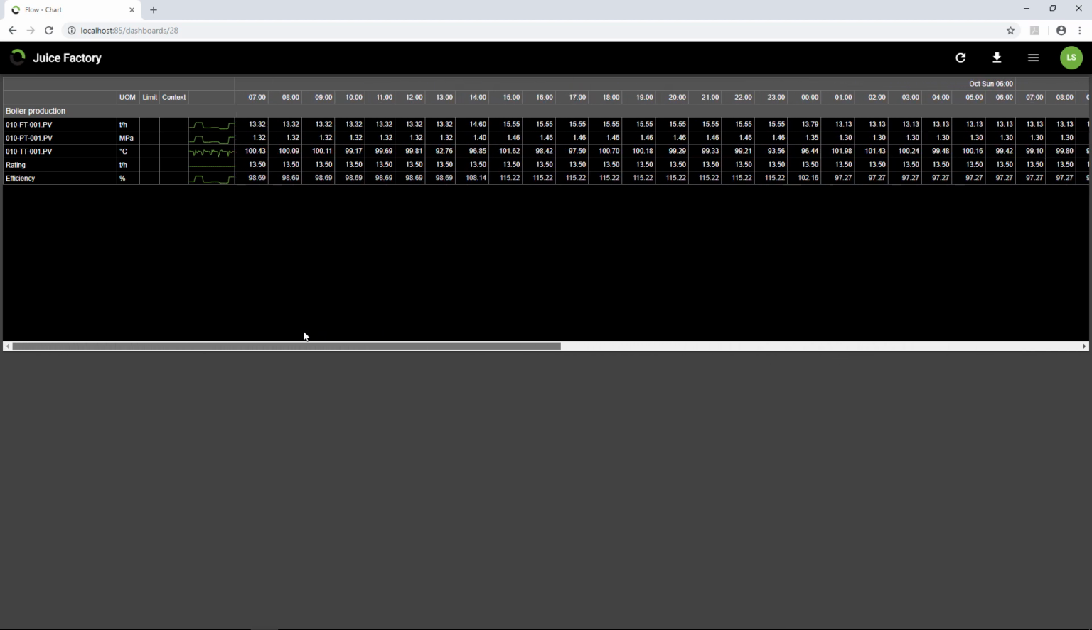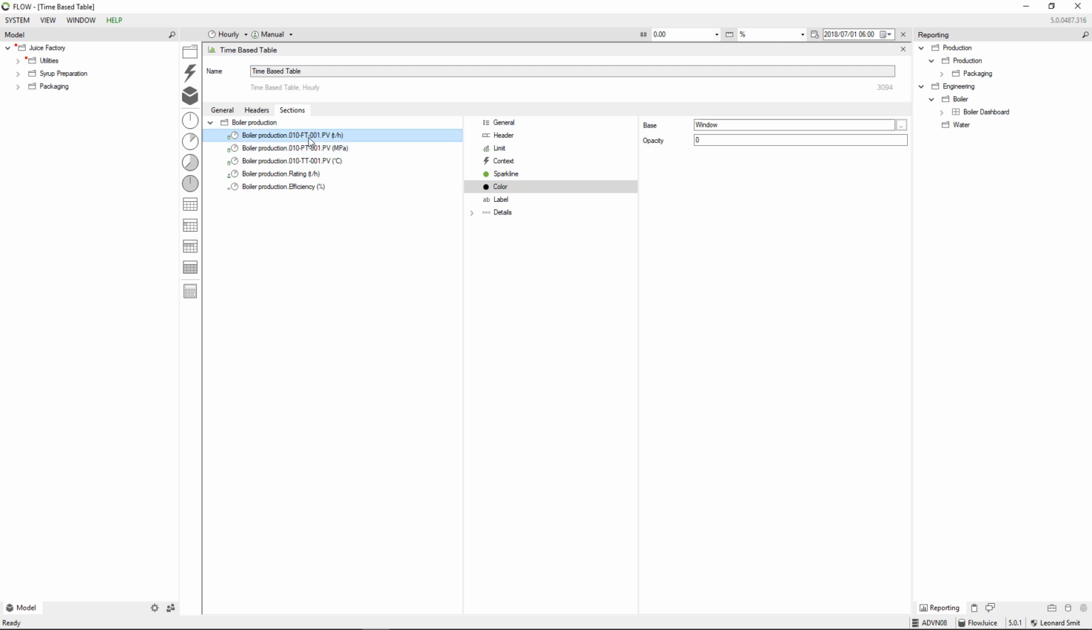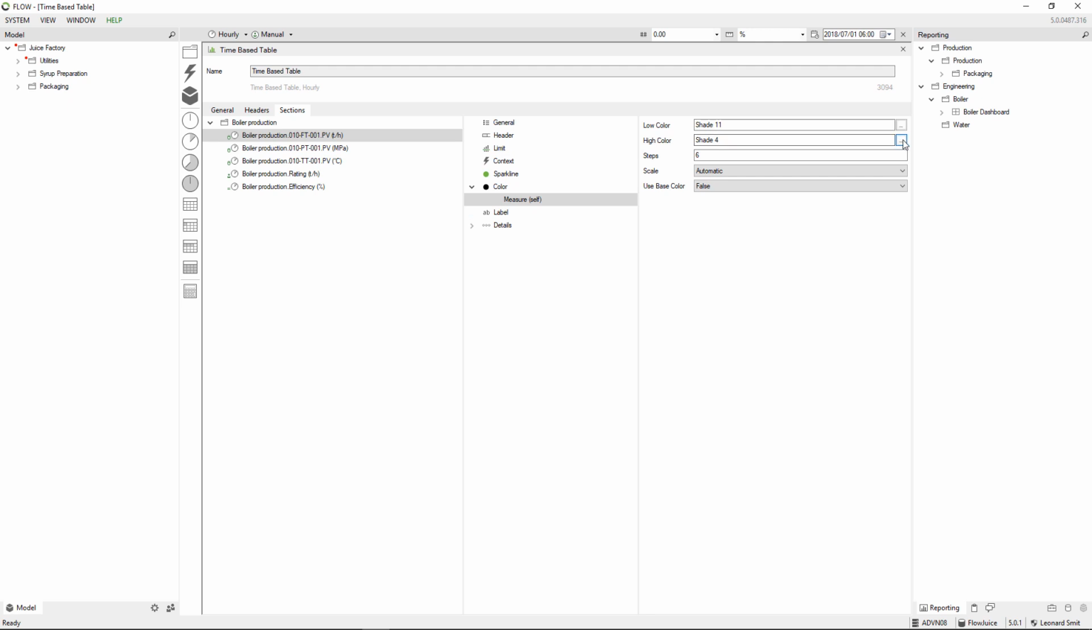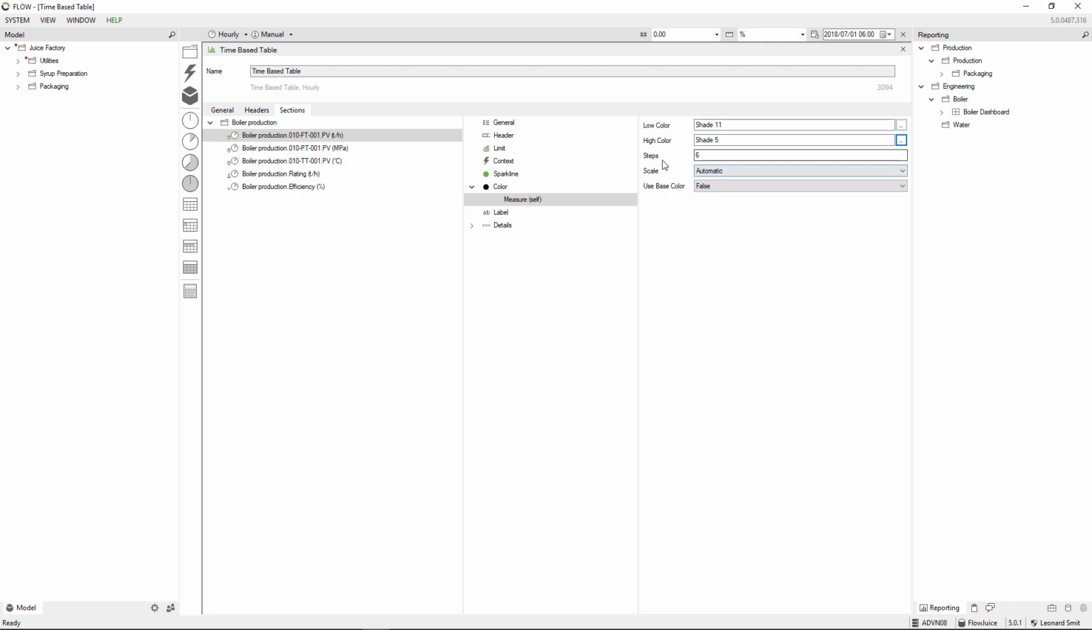The other concept that we can add is what we call a heat map. So let's add a heat map on my actual steam production. On my actual steam production, I can add what we call a measure color provider. In this case, I'm going to say when my actual steam production is low, please make the value red. And when my steam production is high, please change the value to green. Now you can set Flow to automatically look at the min and the max values in the data range that's in the report, or you can specify a low and a high value to format the data.